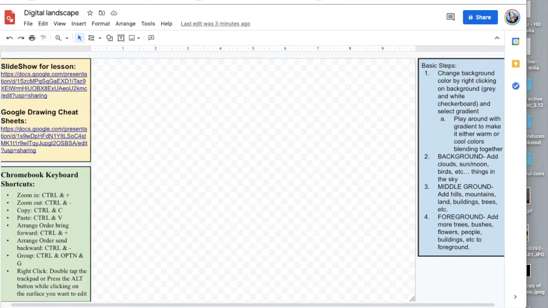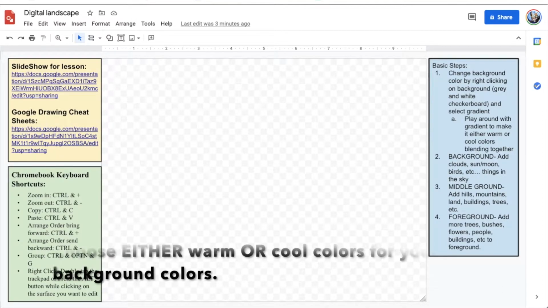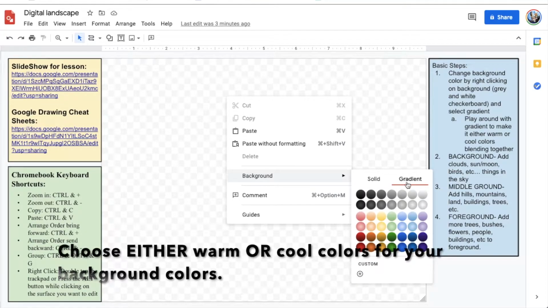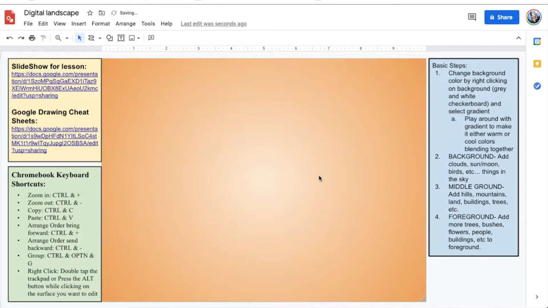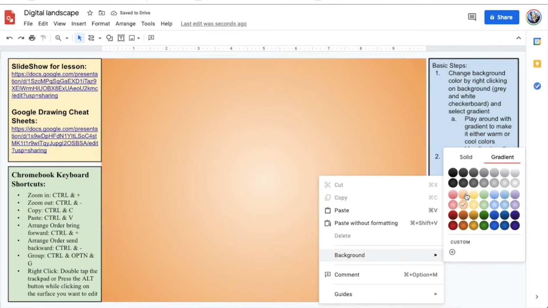Digital landscapes we're going to be making now using warm and cool colors. So we're going to start in the background, and it's going to look similar to your other document, but we want to right click, the steps are there, on your background, the white and gray checkerboard, and click gradient. And there you'll see different ways of making gradients. You could make it so it kind of has a circular look, or what we call linear, where it fades horizontally from top to bottom.